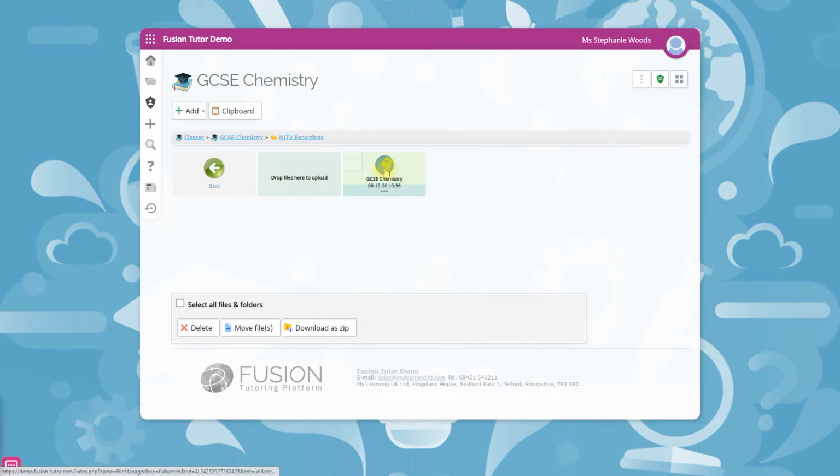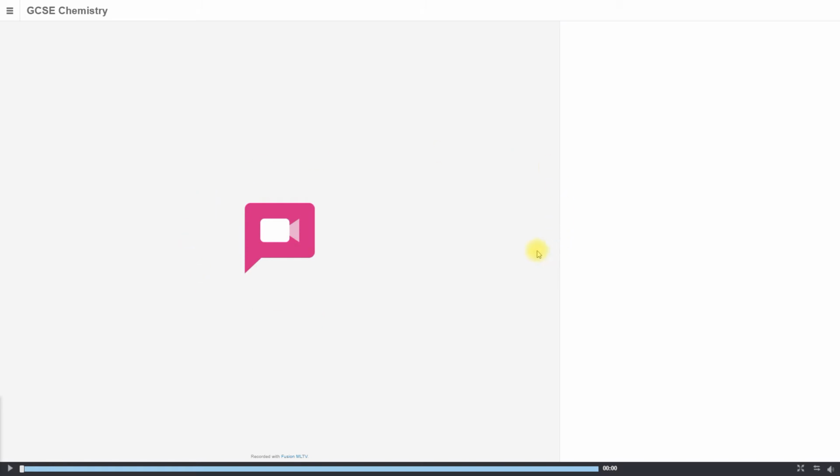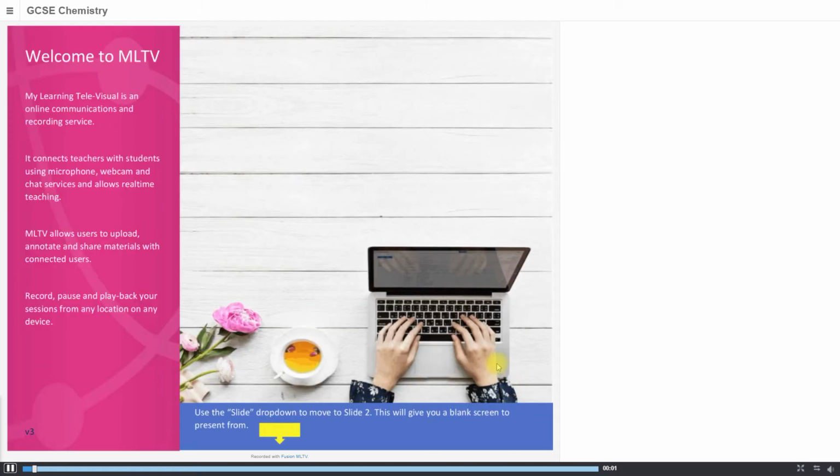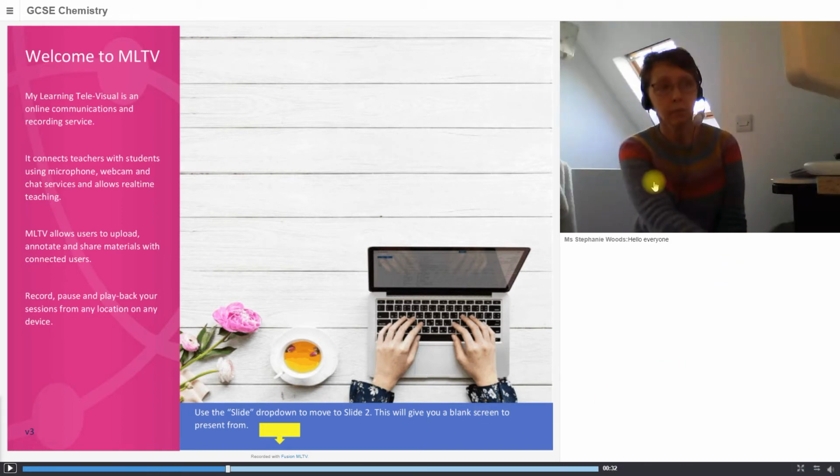If I click to play back this recording inside Fusion, it plays it back on the screen. And if I just zip through this video to various parts of the video, you'll be able to see that all the elements are there. So the live chat that I used appears on the right hand side. If I fast forward further, you can see that the webcam appears on the right hand side. Now you'll notice that this is not in the same place as when you were using these elements within MLTV.